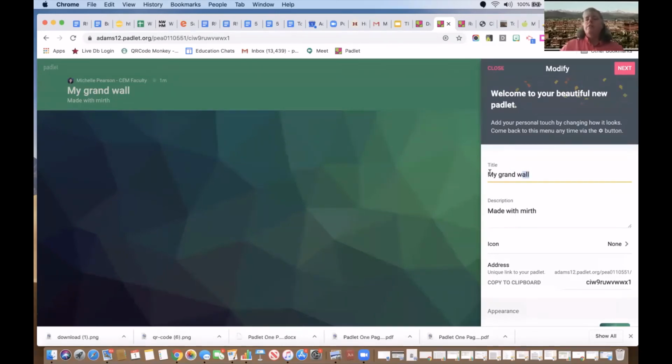So it always gives you a title in case you forget what you want to say. So I'm going to put sample right here. And description, made with mirth. And I'm going to put made with primary sources. Now, I did that on purpose. Notice that right here, it does have spell check.